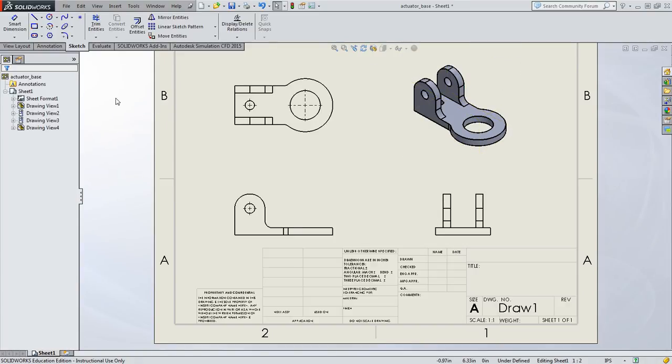Okay, looking at this part, we have the distance to the center of a circle that we could annotate. We have to think about the way we created it. What numbers did we need to make this part? Those are pretty much the numbers we need to call out. So if you've just created this part, those measurements should be fresh in your mind.